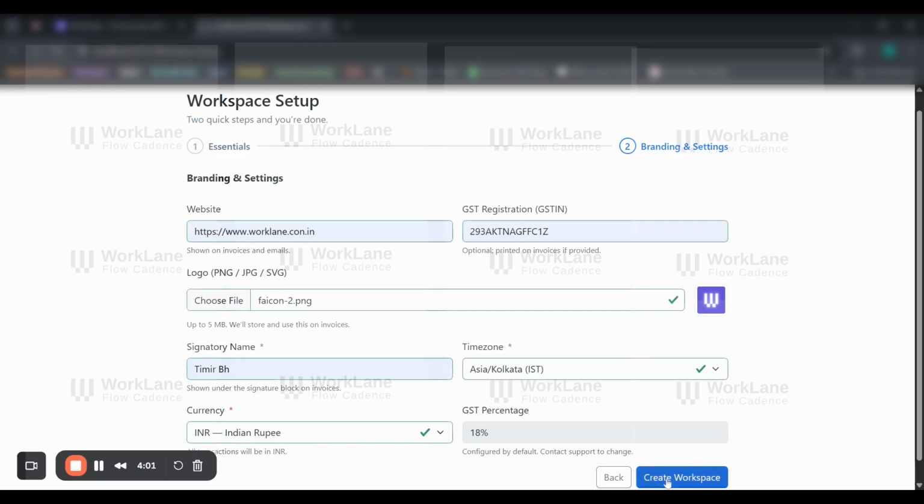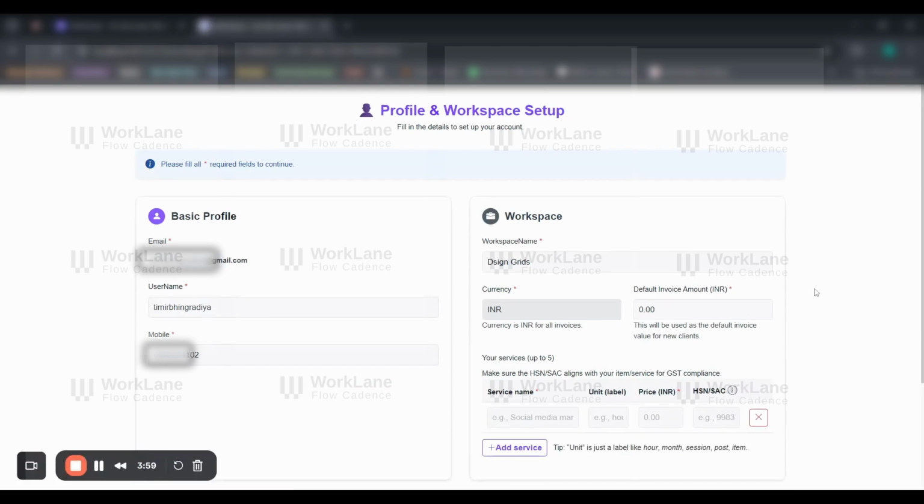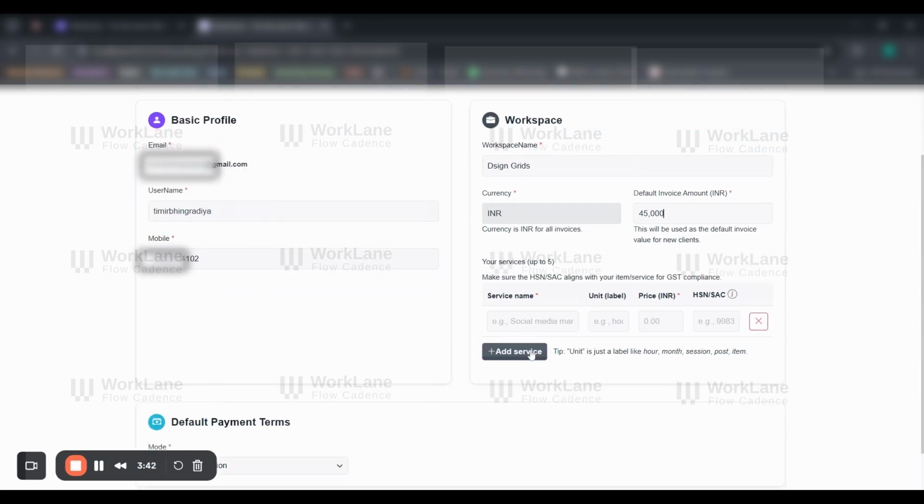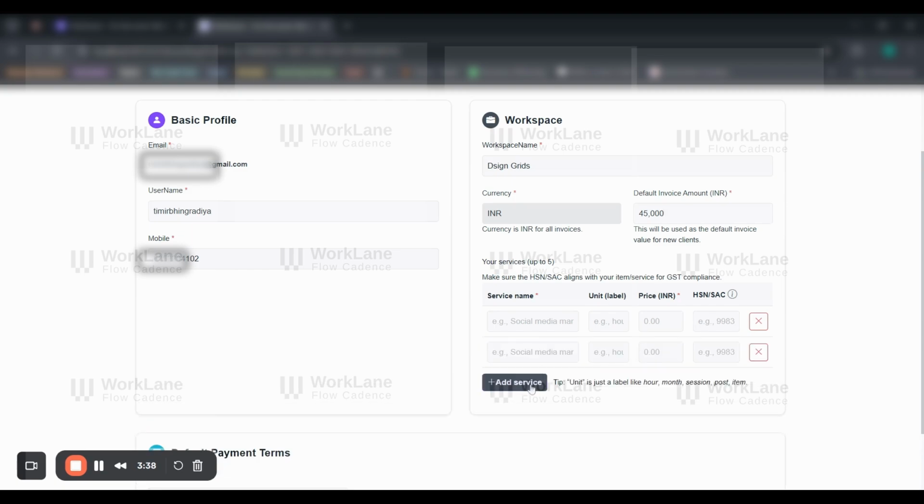After creating the workspace, it will ask for the confirmation and a few details which will be useful for the automation. The default invoice amount is what it will use if there is no amount present in the service or the workspace. And here you can add your services, what you are going to provide to your clients or customers. Here you can add up to 5 services.